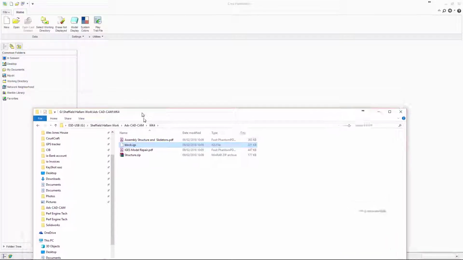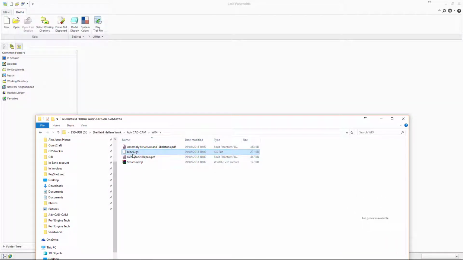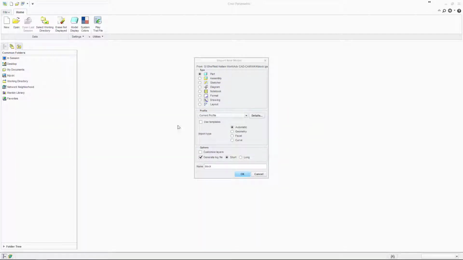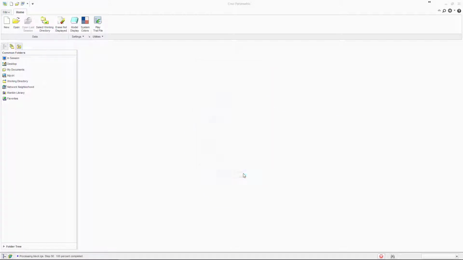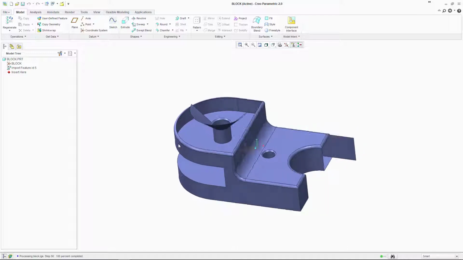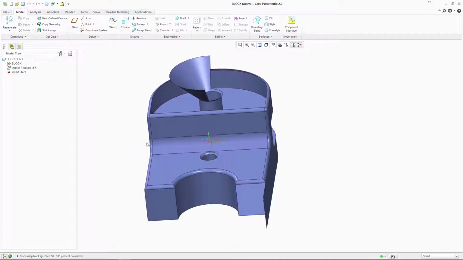So there's a couple of ways of opening this file. Probably the easiest way, if you're looking at it in Windows in a folder, you can literally just drag and drop it onto the Creo window. You can also use the open file dialog, but you will have to set the file type to IGES in order for Creo to see the file then. So the drag and drop method is probably the preferred method. All the settings we're going to leave as automatic, and the system's going to name this part file as block by default.